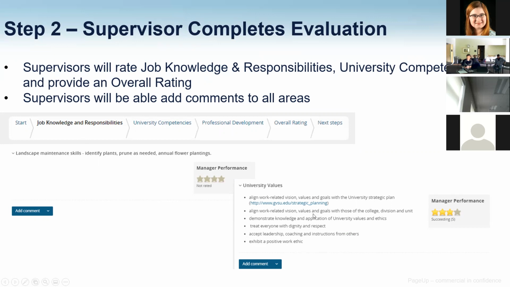This is the university competencies. So same thing, you can see what it looks like when you actually do add a rating, the little yellow stars, so very similar to a radio button. If you were selecting that or checking a box, this is what it would look like. And then you would be able to add comments to that area as well.